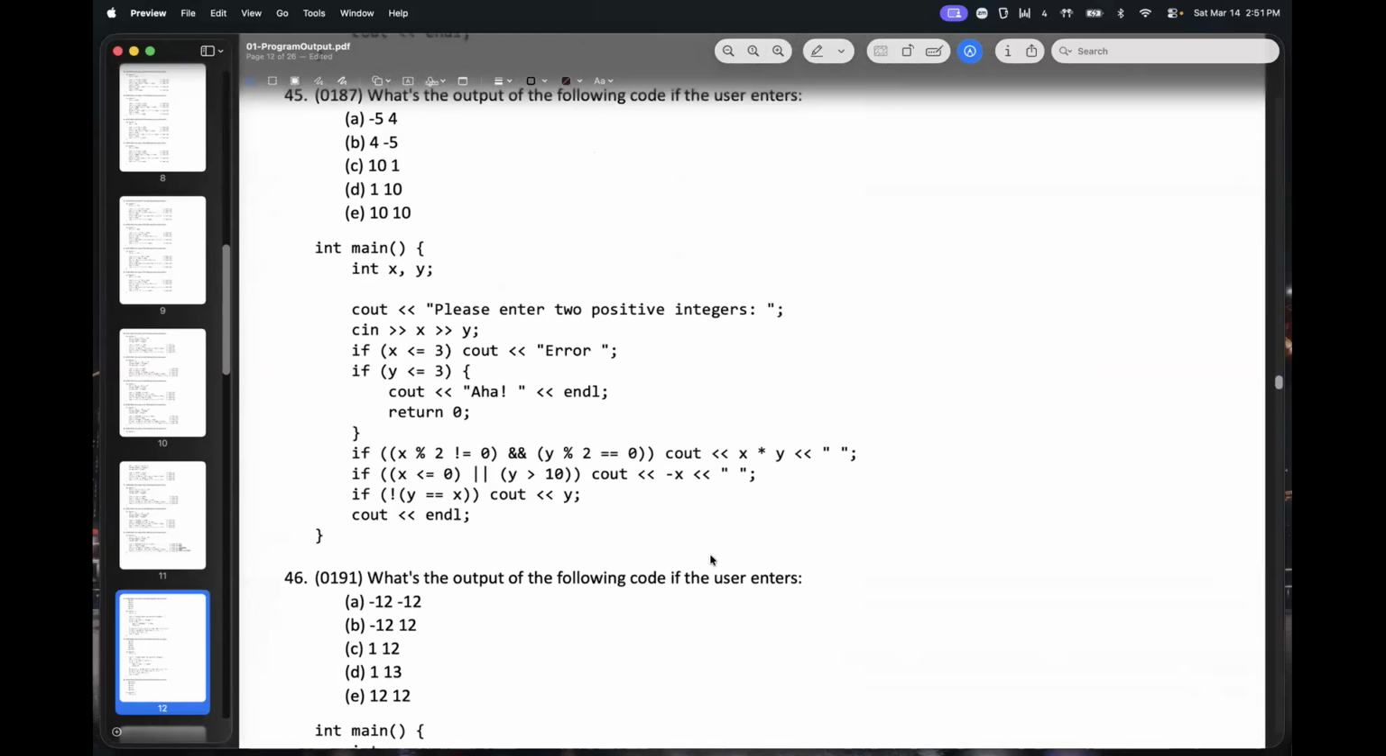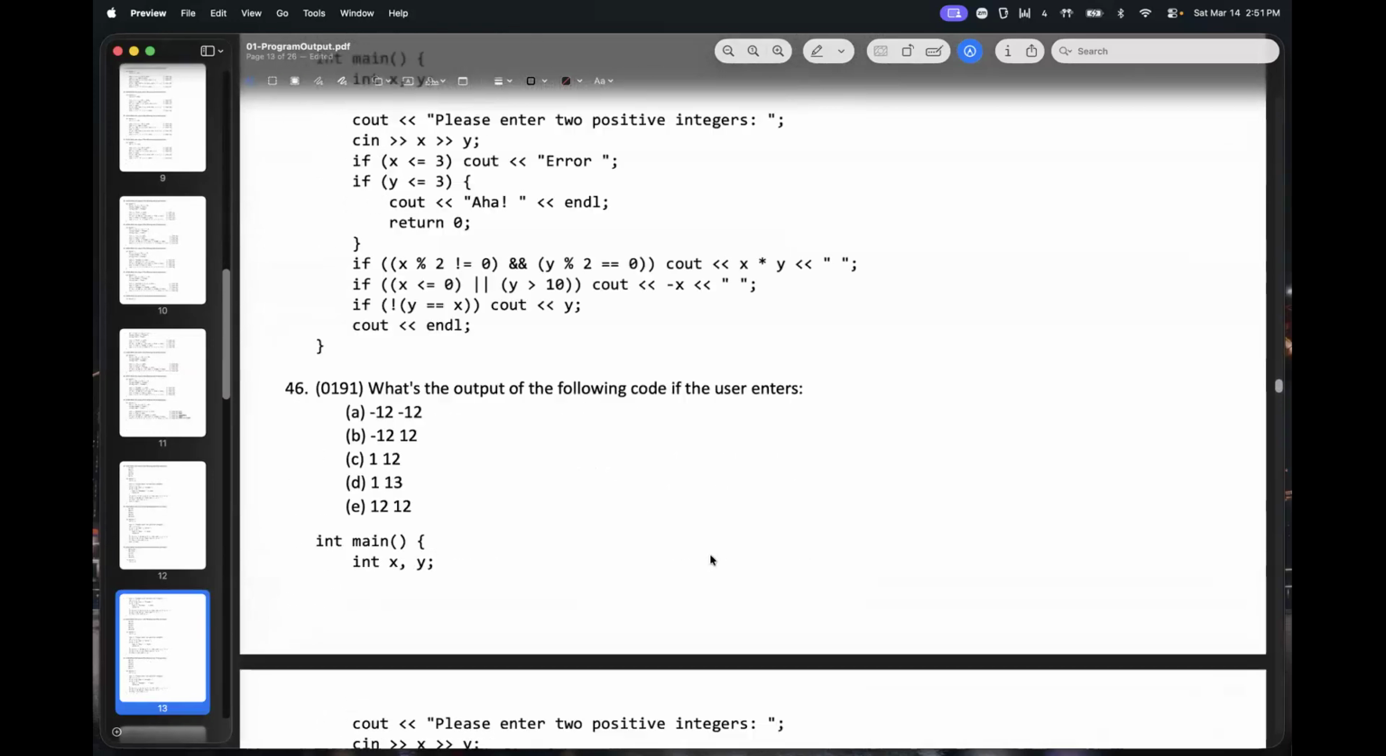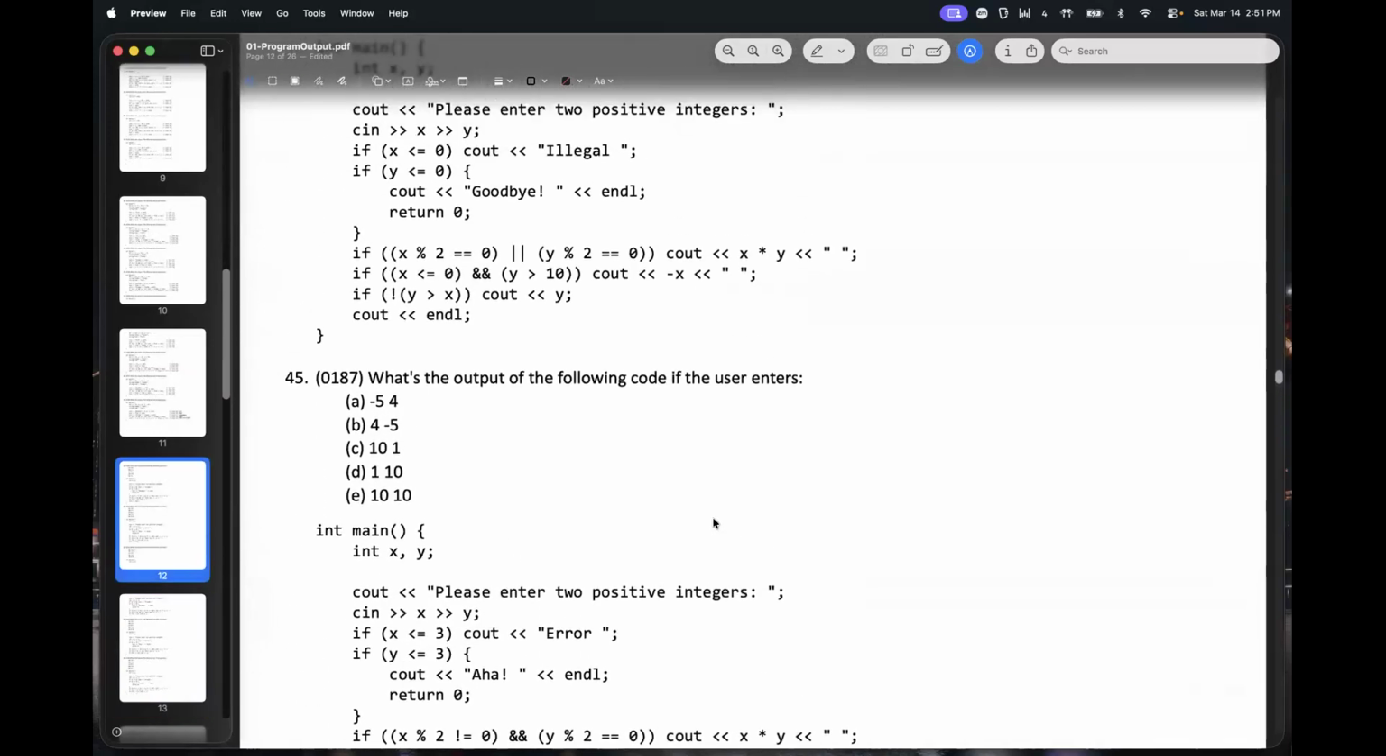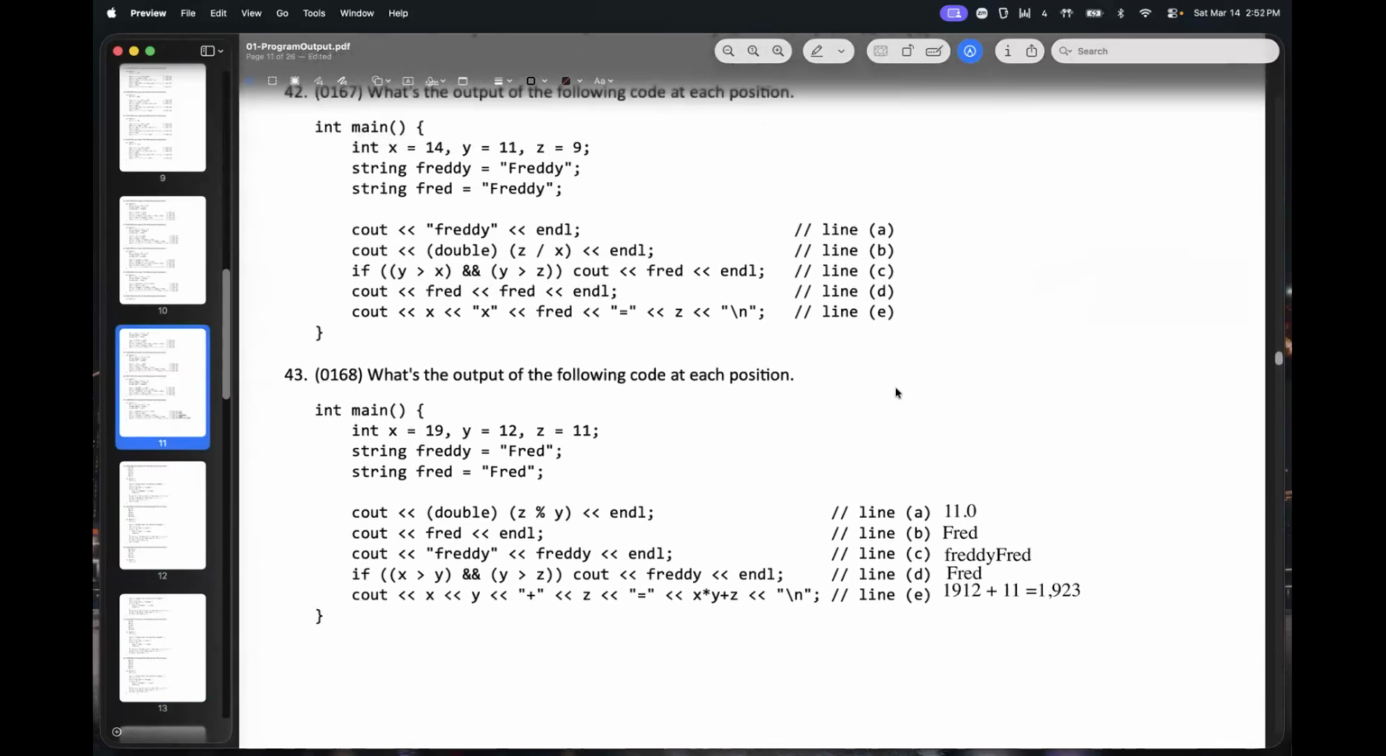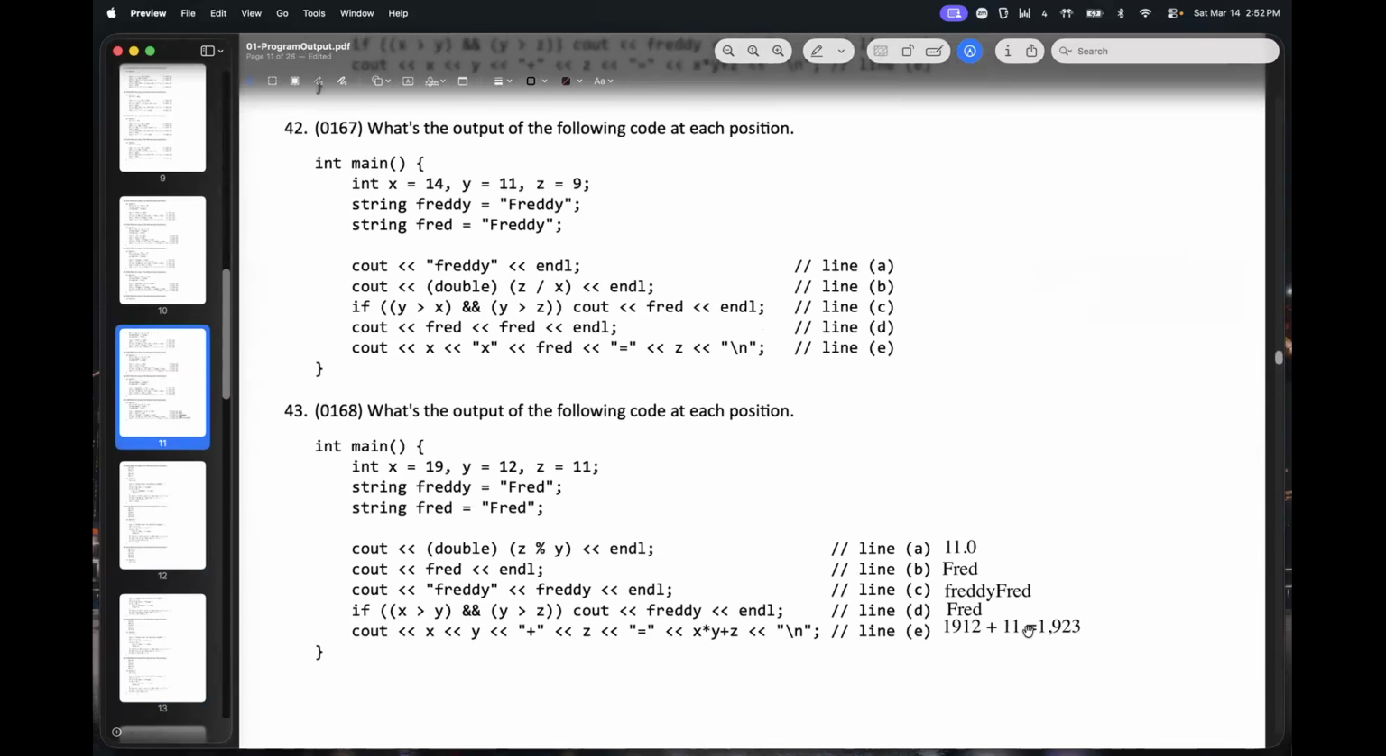Let's see, any other questions or topics anybody else has? Wait, can we go back to the last line? Yep, 1912. So the last line, when it's x times y plus z, that brought together the 19 and the 12 and the 11? You're just doing 19 times 12 plus 11. Oh, I see, the actual values.